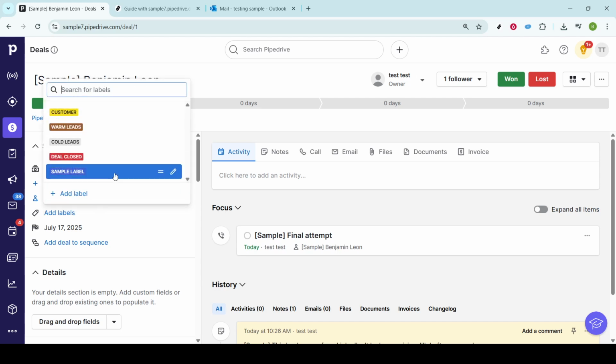These are predefined for you to use, and they can really save you a lot of time, especially if you're already satisfied with the existing options. Simply select any label that fits your needs to apply it to your lead.